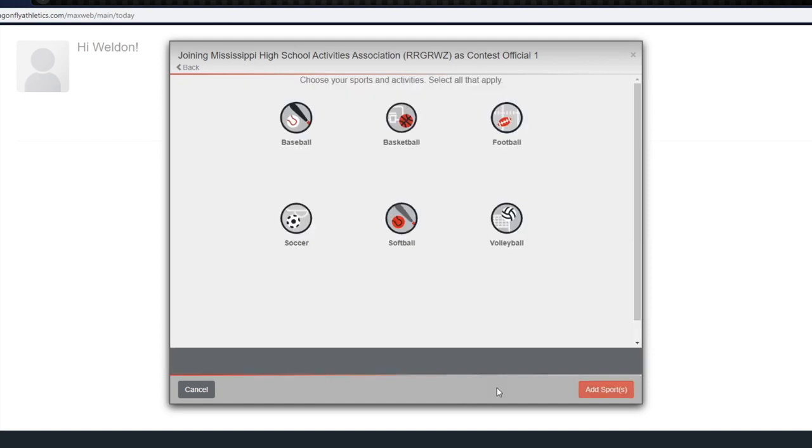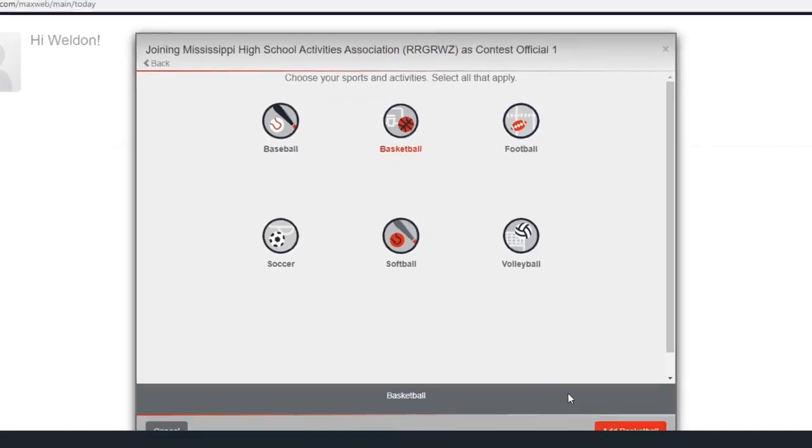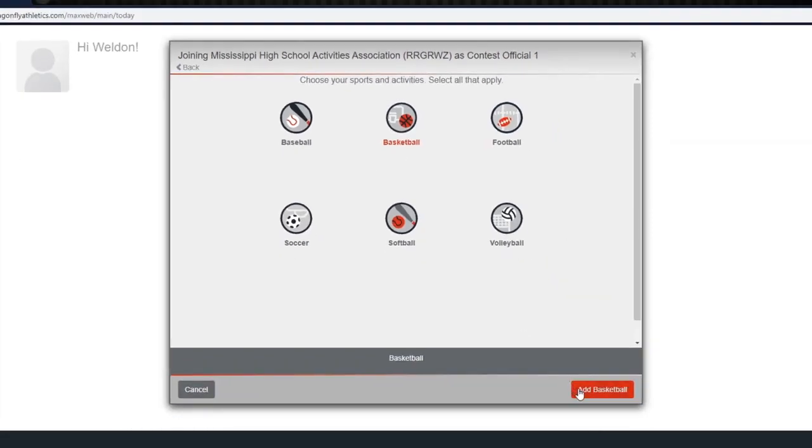Next, select your sports and activities. I'm a basketball official, so I'm going to make that selection and click Add Basketball. If you have more than one sport or activity, you can select all of them on the screen.